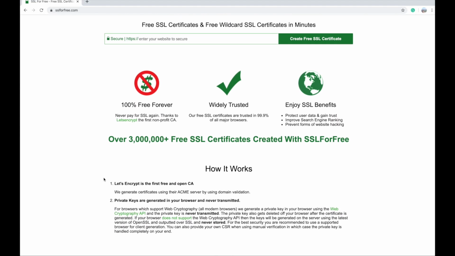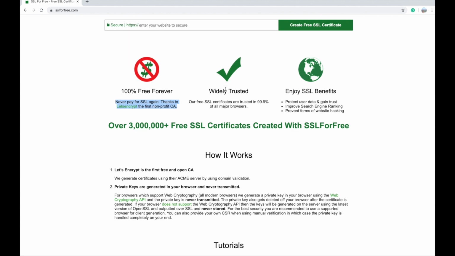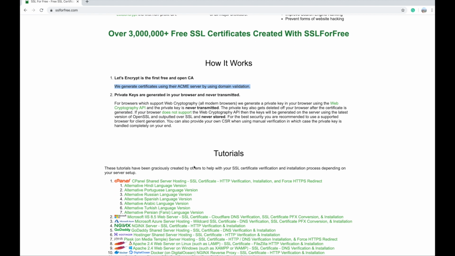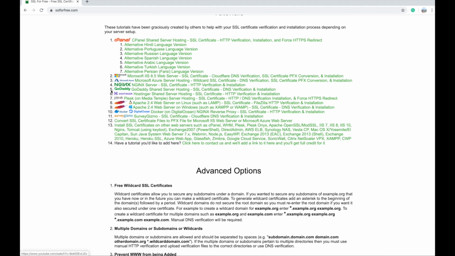Now there are many websites that use Let's Encrypt as a certificate authority, and SSL for Free is one among them. They have documented everything on their website for different servers. So let's check it out.